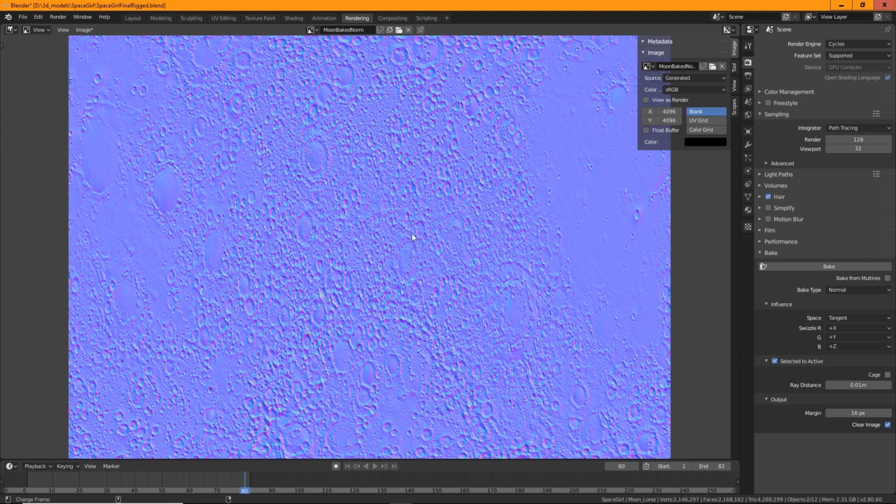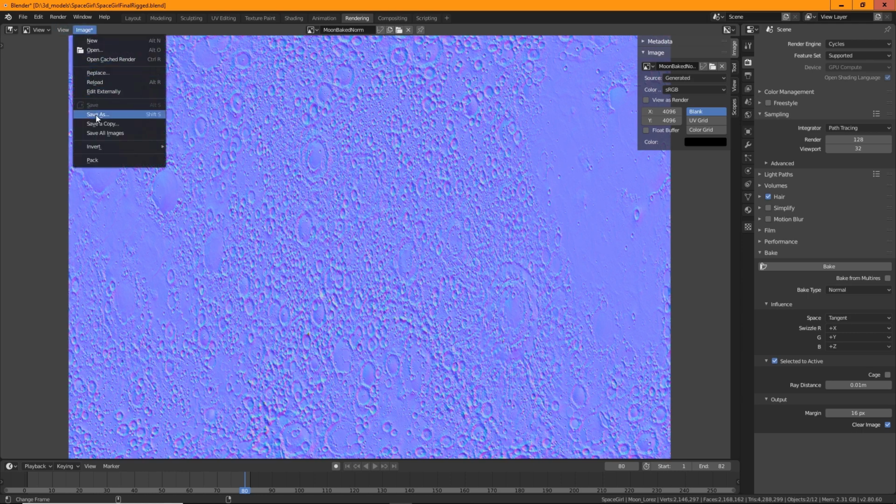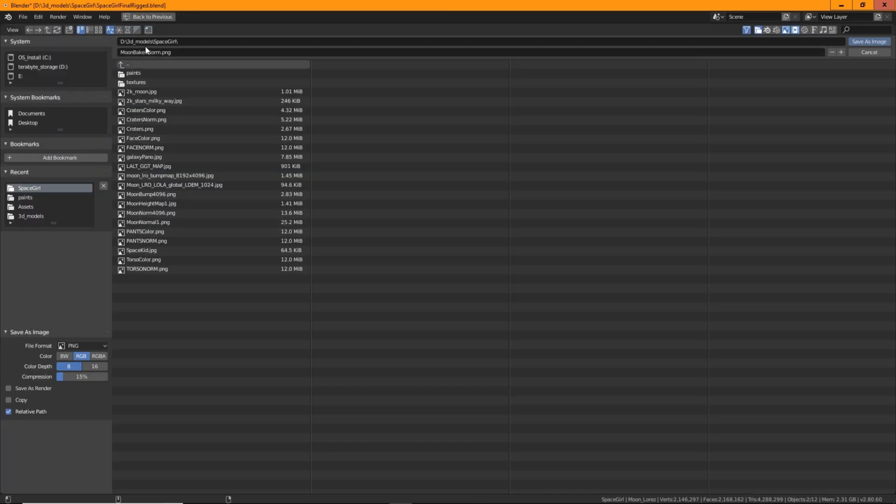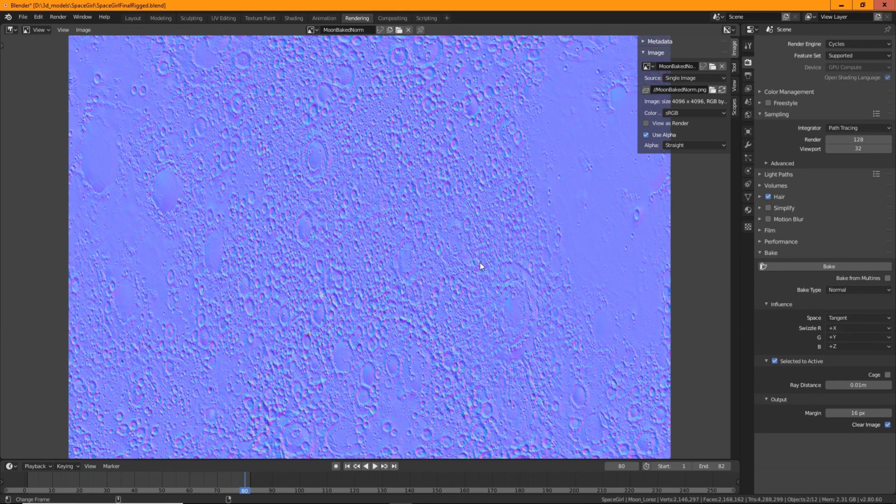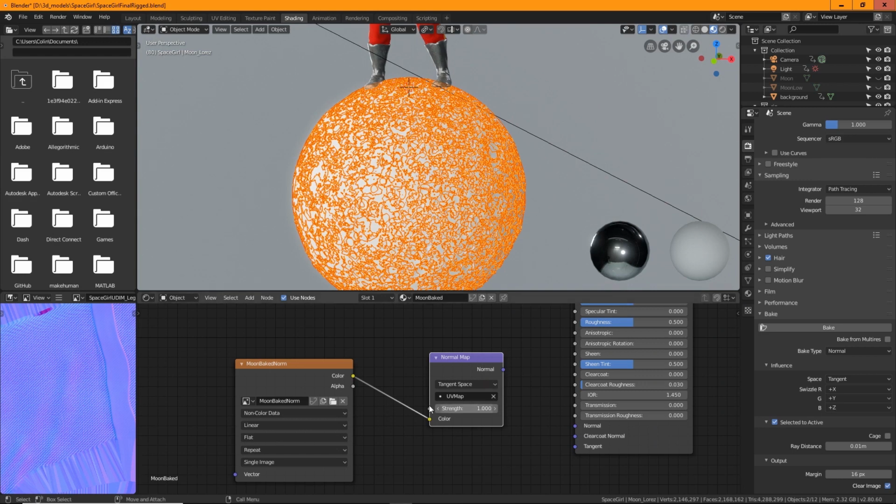Anyway, once we have this baked, we need to save it. So go under Image, Save As, call it Moon-Baked Norm. We'll save that. And then you can come back to your shading. So we've got our Moon-Baked Norm applied, and we can just come back and attach that to the normal on our low poly, and go to Modeling.